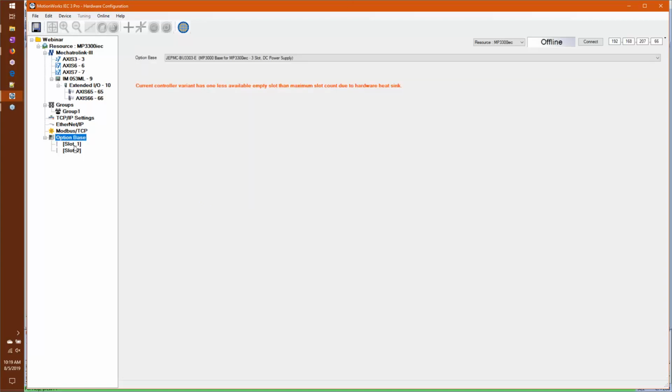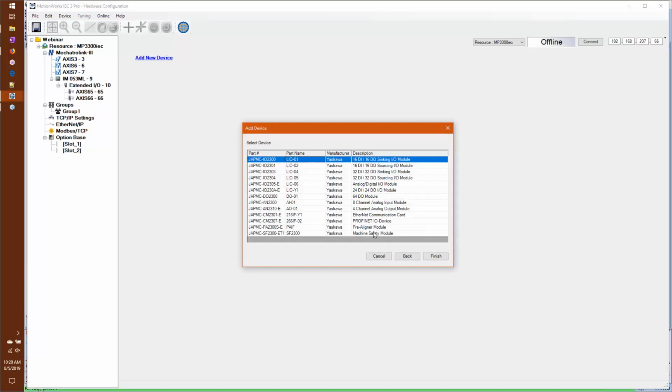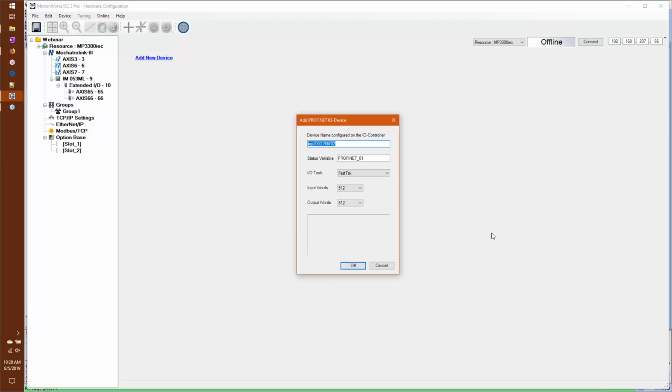In our option base, we now have 1 new card. As Jackie mentioned, that is the Profinet IO device card, in other words, Profinet slave card. When we put this in, of course, we have a device name that we can configure, and we tell it what status variable we want, and we choose how many input and output words. This will be the same as what you configure on your I/O controller. The device name especially has to be exactly what you configure on your I/O controller, in other words, your master.